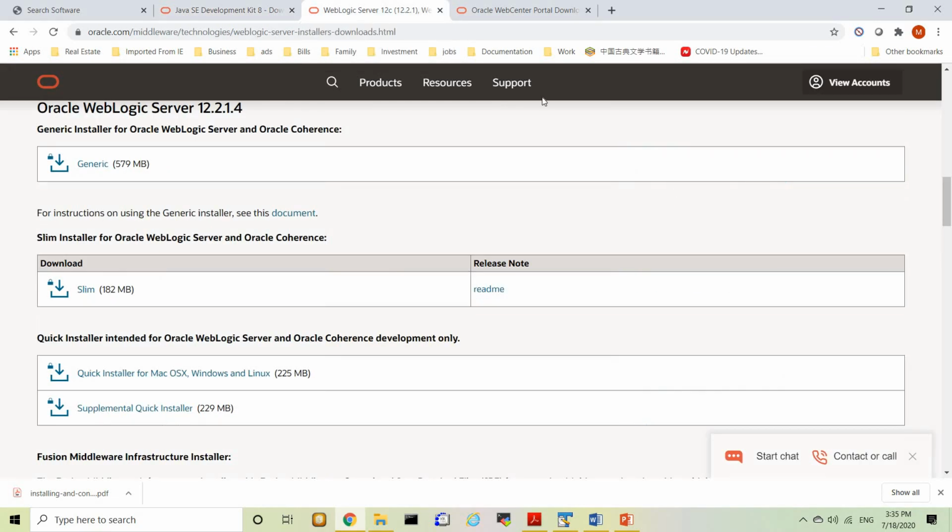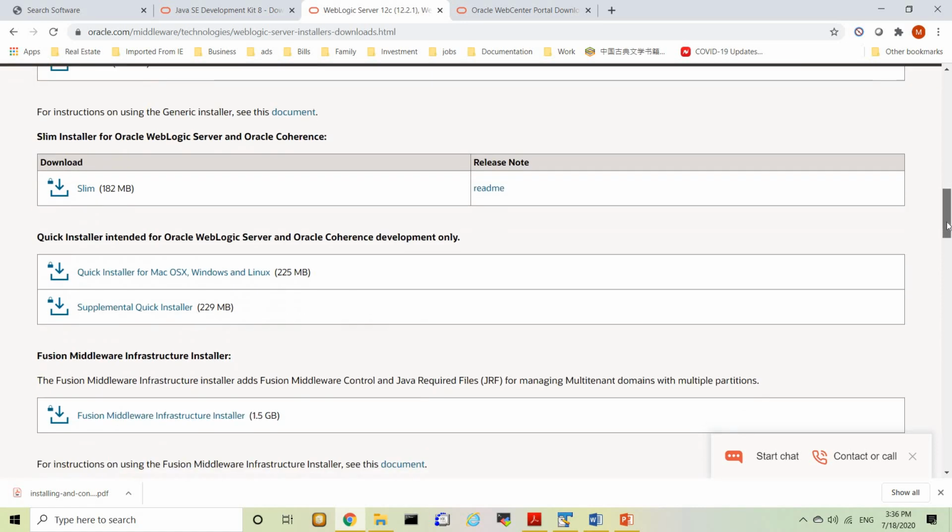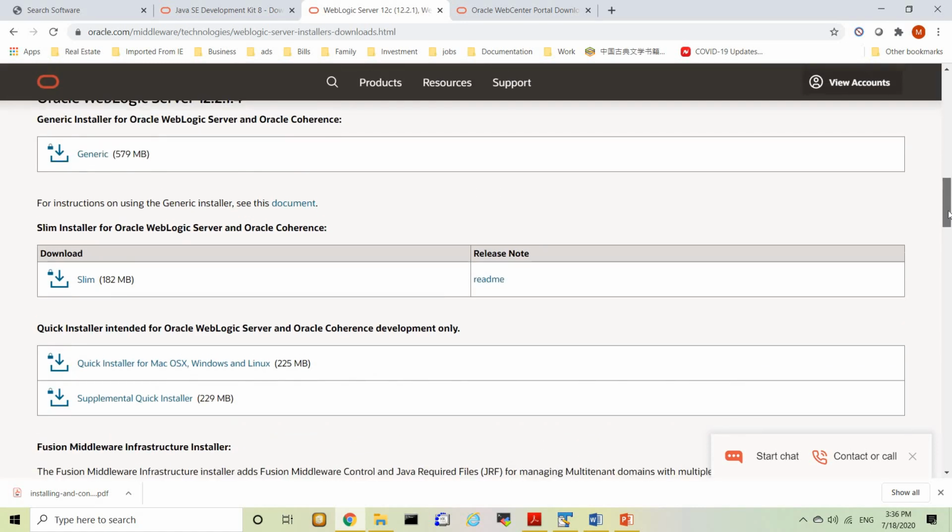So okay, the WebLogic. So we need to install the WebLogic 12c. Right now the newest version is WebLogic 14 something. But we are installing the WebCenter Portal 12.2.1.4. So this is a version. So the same version of WebLogic needs to be installed, because the 14.1 WebLogic is not certified for the 12.2.1.4 WebCenter Portal.